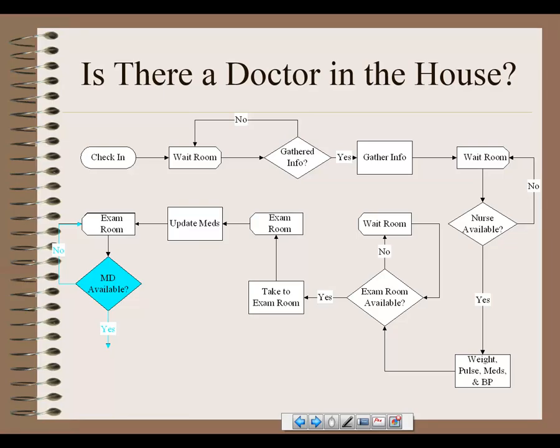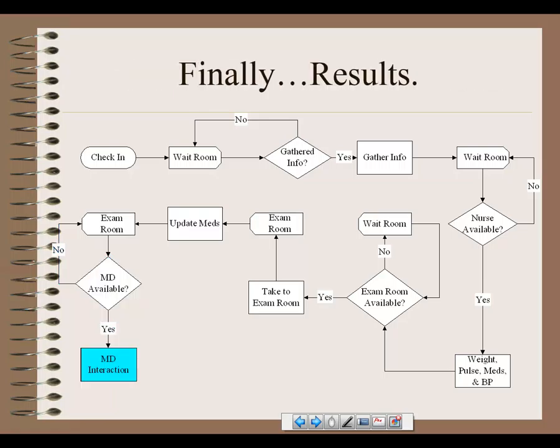So if the physician is not ready, what would you do? Wait some more. And if the MD is ready, then the MD will interact with the patient. So that's the step. And now, are we done? Basically, yes, we should be done. Because we are not done yet. So you are saying no. So what is the next step?